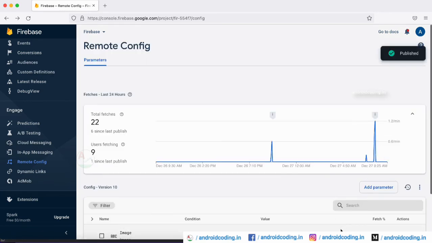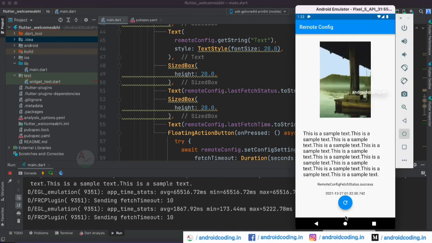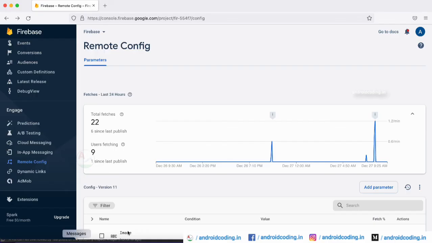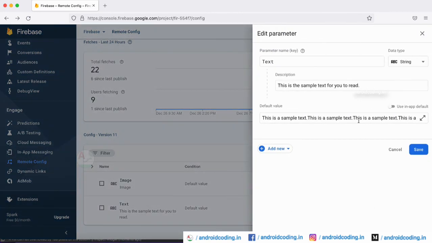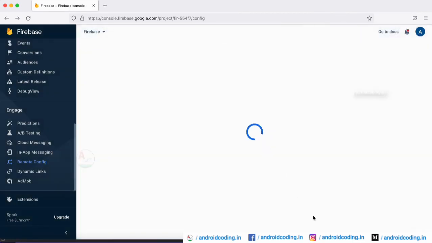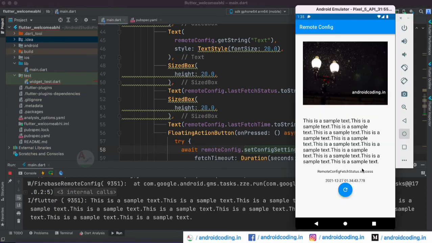Here you can see the message. Get back to our application, and when you tap on this particular button, you can see our new image is now loaded and also the text here. Now let's try to alter the text. I'm just removing all this. This is a new text. Save this, publish the changes, and come back and see the new changes here.